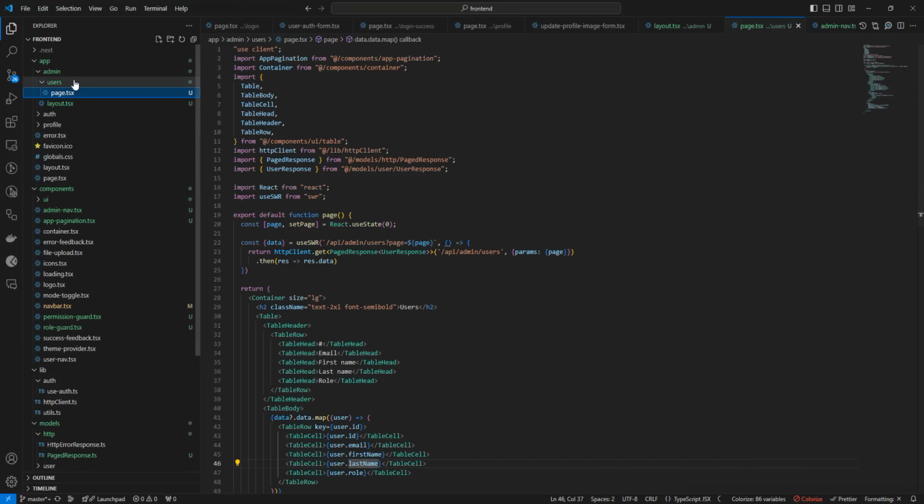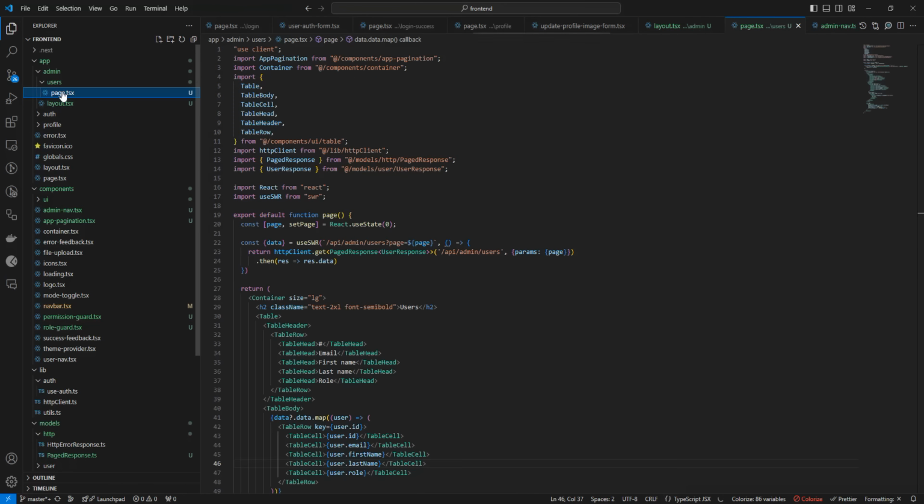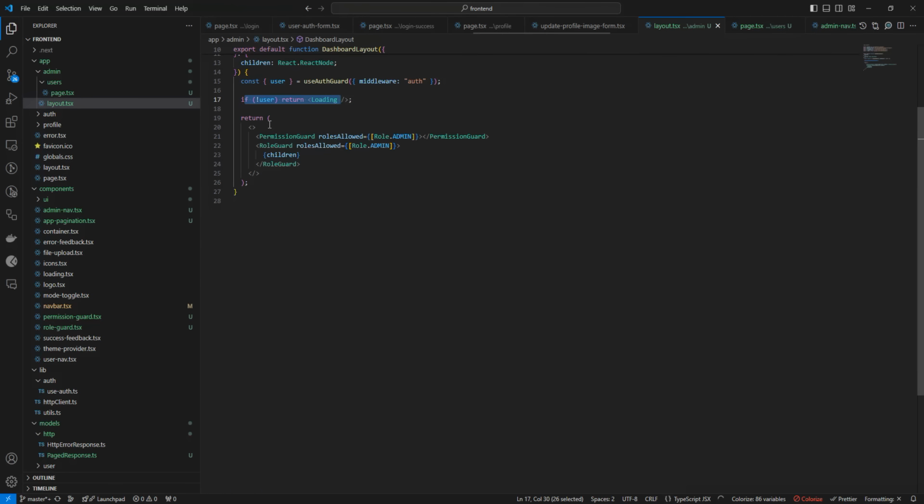So you see that here we added a new directory called admin, and inside we have this layout file. We also have the users page inside. But actually, before we take a look at this page, let's start with the layout file. And I mentioned this if statement previously when we were working on the profile page. And I said that if you are going to put this in a layout, then you will not need to check this specifically for every nested page. And that's exactly what I did here.